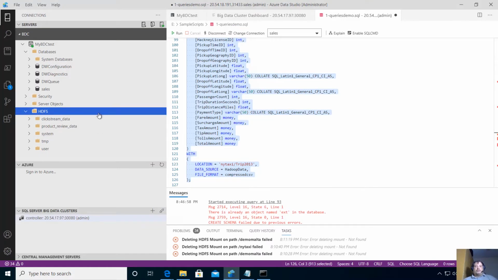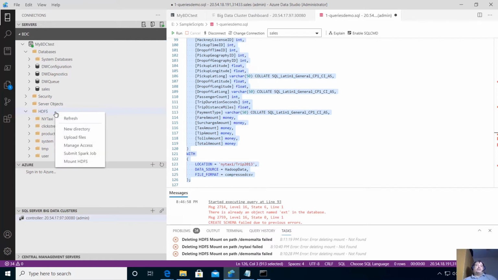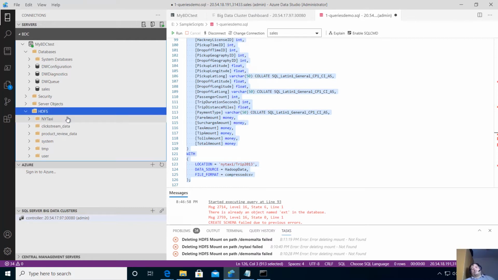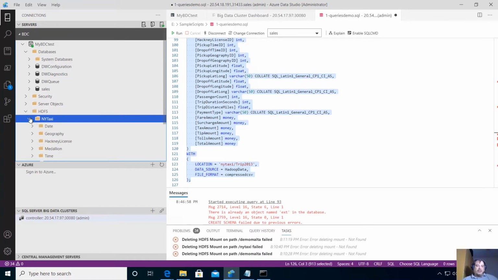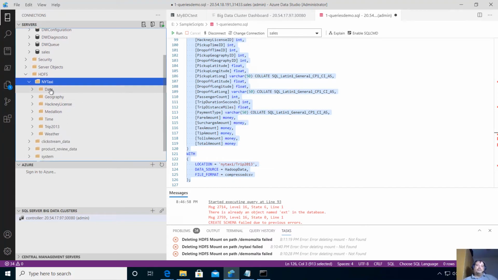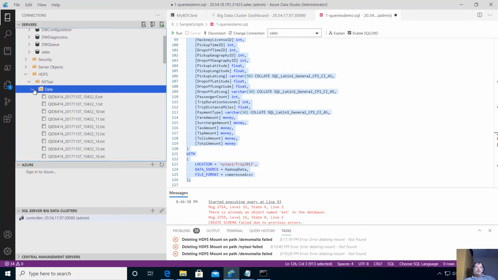Let's make a refresh. Mine, the folder NY taxi. At this moment, since I immediately made the mount, it is not showing the symbol that this is a mounted folder, but if I close and get back, the symbol will appear. It's a bug in the visual interface. And I'm seeing the content of this folder. There is a lot of data here.